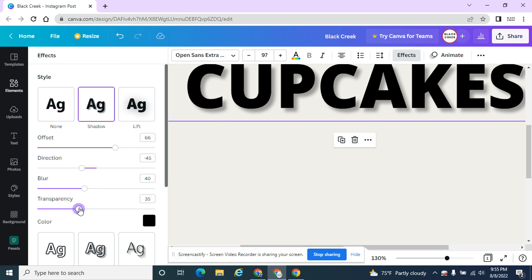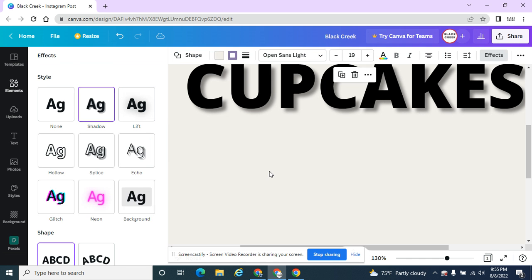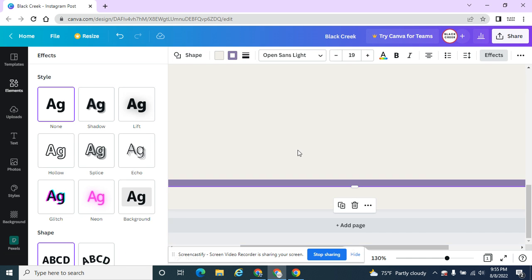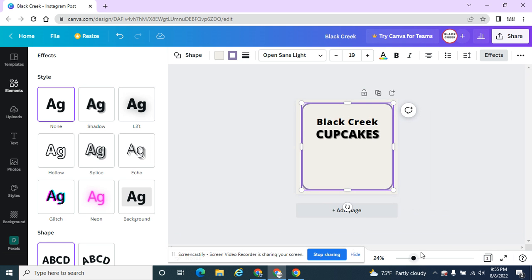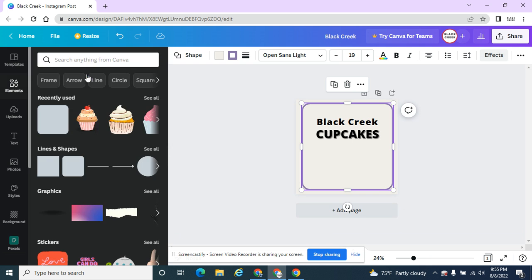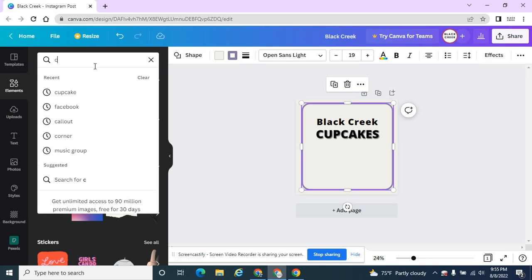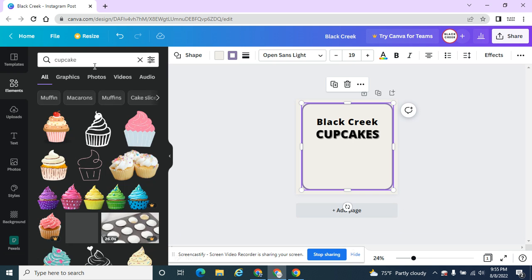and I can take its transparency down. I can work with all of these different settings for the shadowing. However, what if I want to add shadowing to an element? So if I search for cupcake, there are a bunch of cupcakes that are given here.